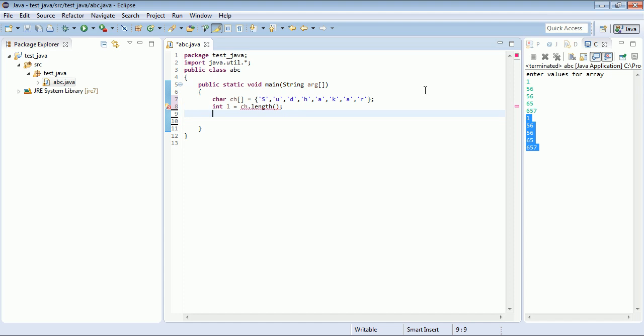Here we go. Sorry, it should be length only. Length is the variable in the class char, so l will contain the length of the ch. Now we can print the values inside the character array, and we can print all characters one by one.